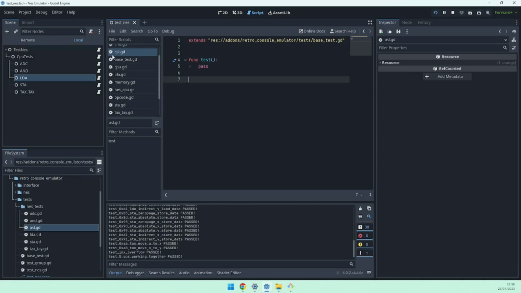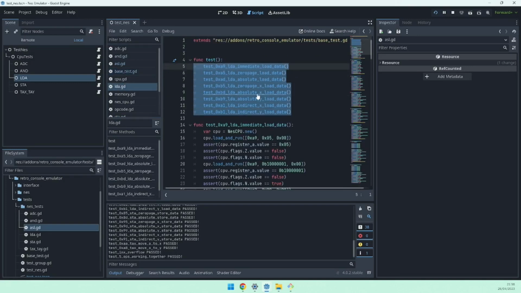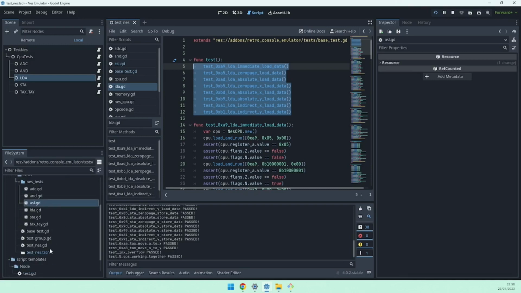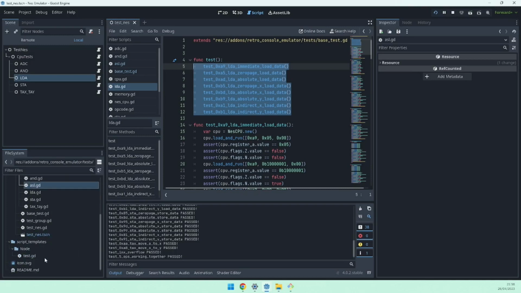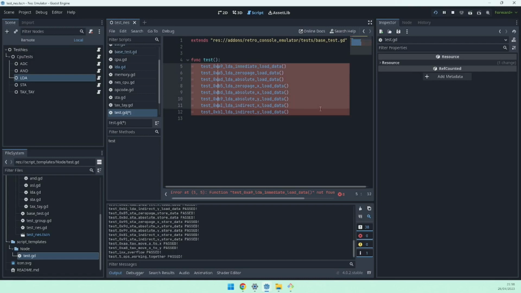And in fact, we can even improve that, because we can take in example LDA and take this part and come to our template script and paste it and remove the opcode and remove the instruction, and I think we can put the file name in here. Let's see how to do that.